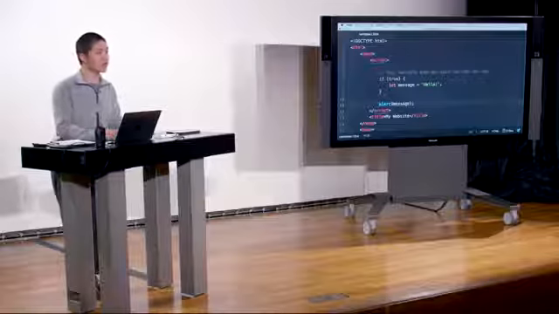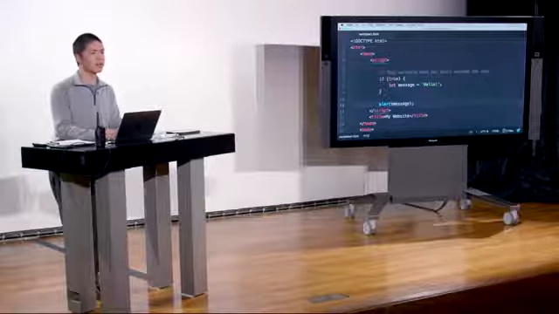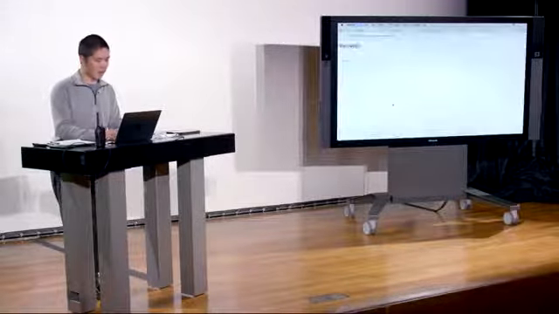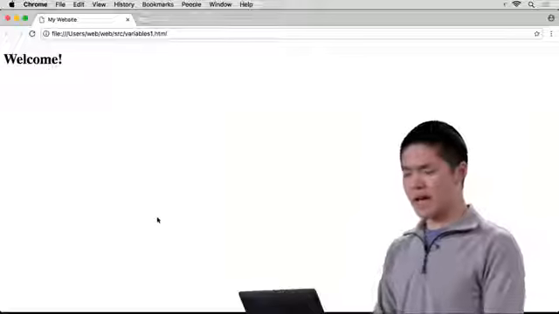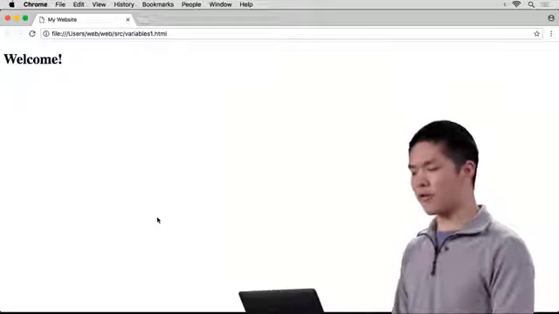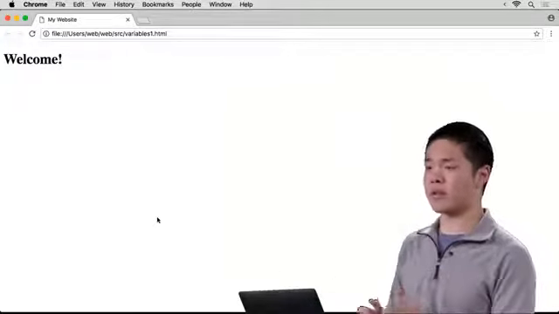A blank alert is a good guess. Other thoughts? An error? All right, let's try it out. Let's see what happens. Let's open up variables1.html, and it just says welcome, and I don't see anything so far. And I also don't see an error message just yet.